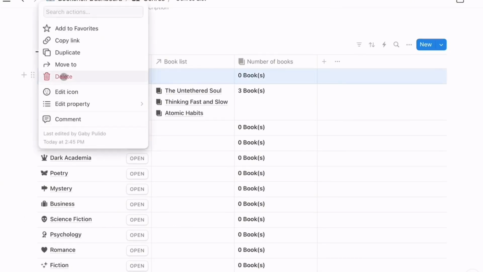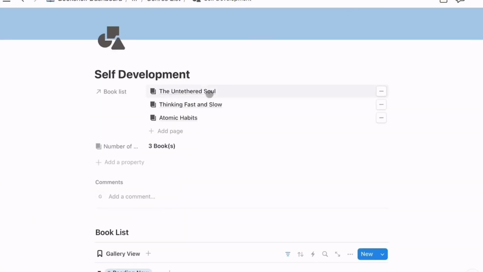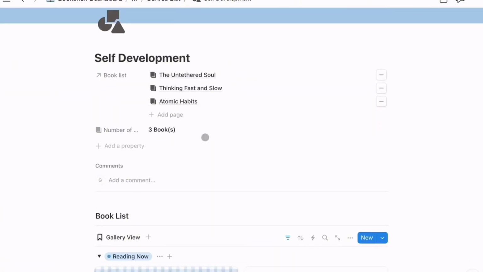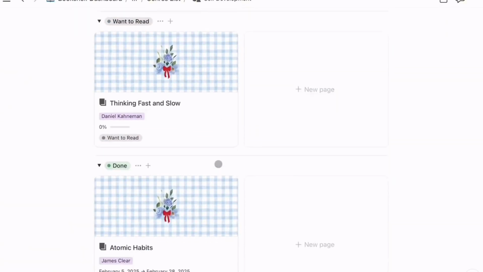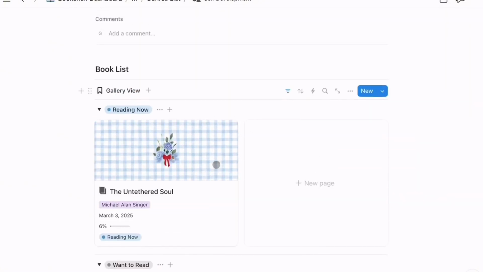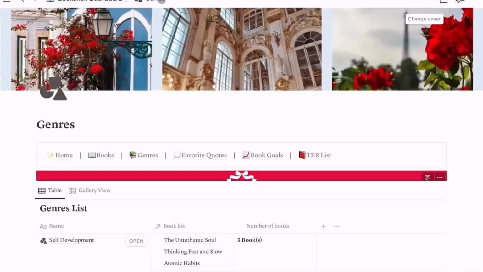As an example, let me go into self-development so you can see what I'm talking about. Because I've added these three here, they're showing up here, it shows the number, and they also show on the book list. Okay, so once you start adding your books, they will automatically start showing up in your genres.